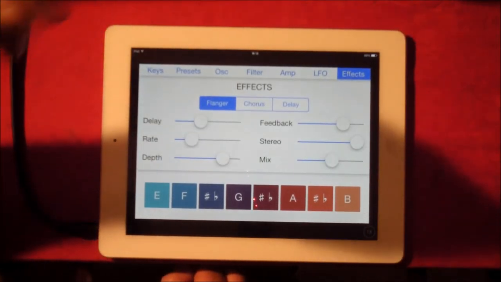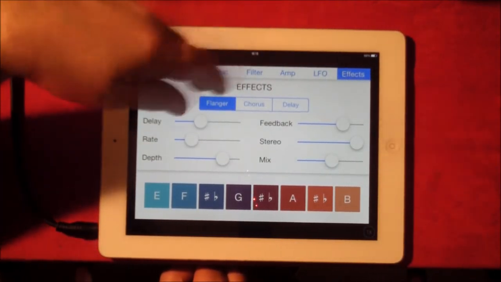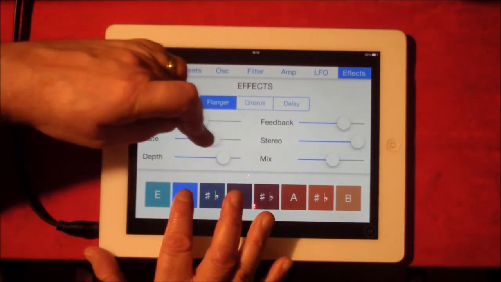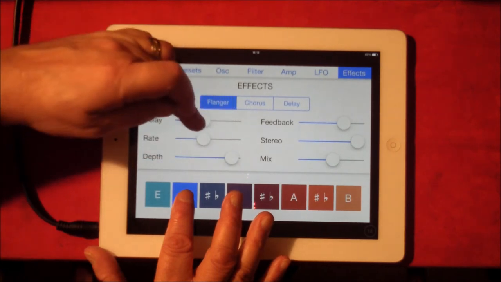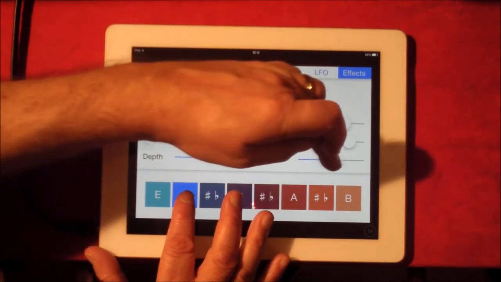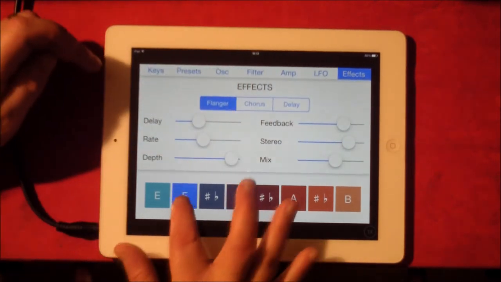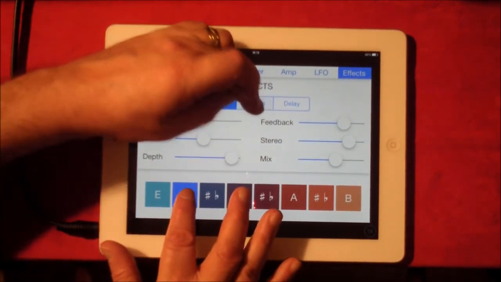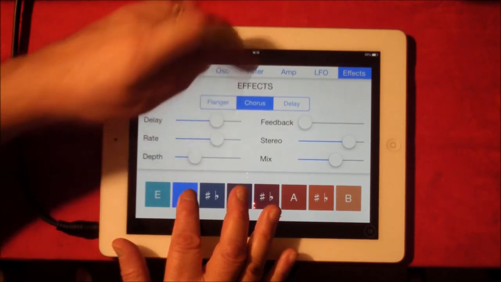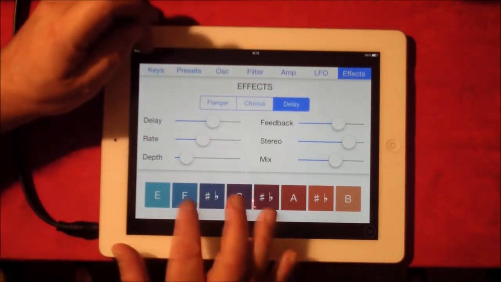Have effects as well. So we have a flanger, chorus, delay. So here's our flanger. Chorus. And a delay.